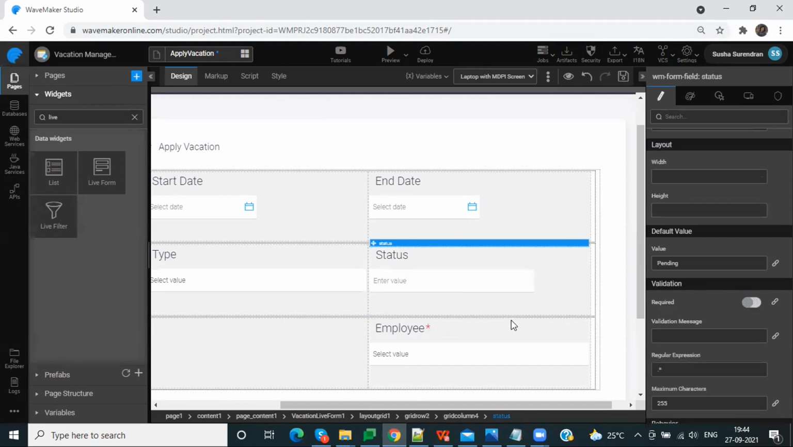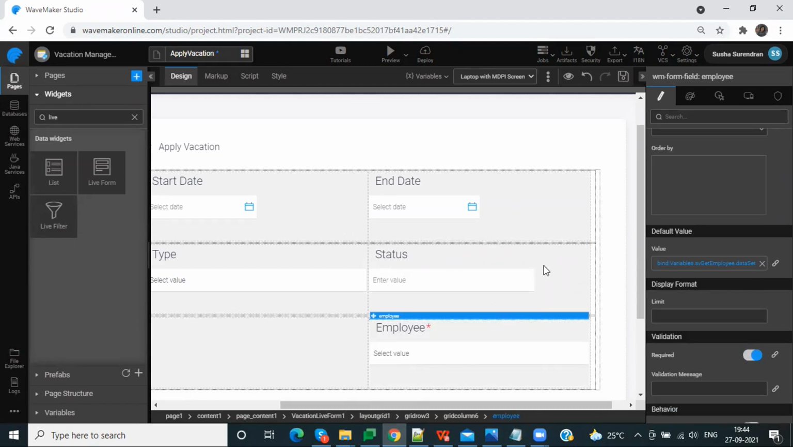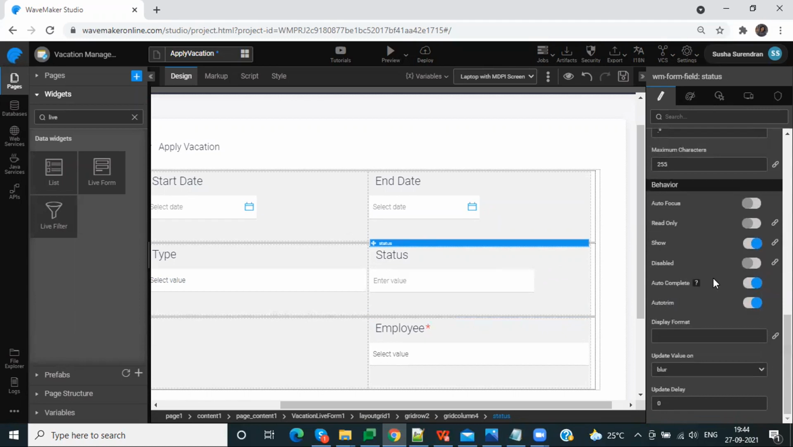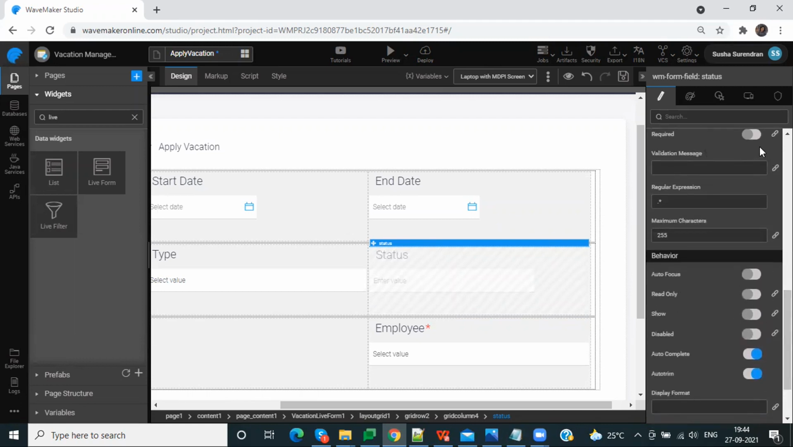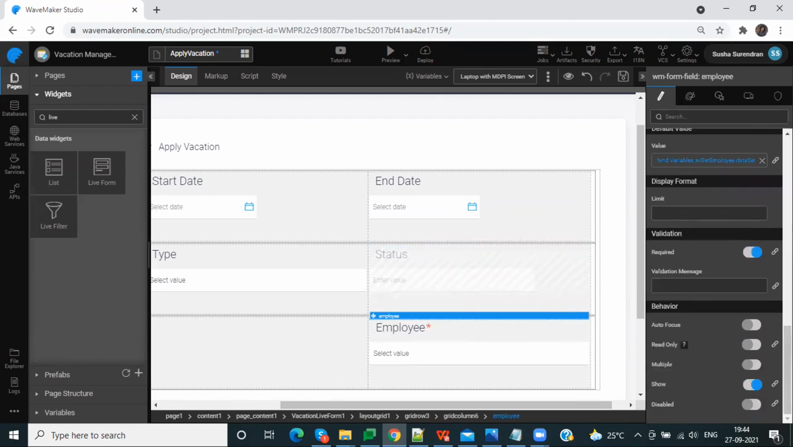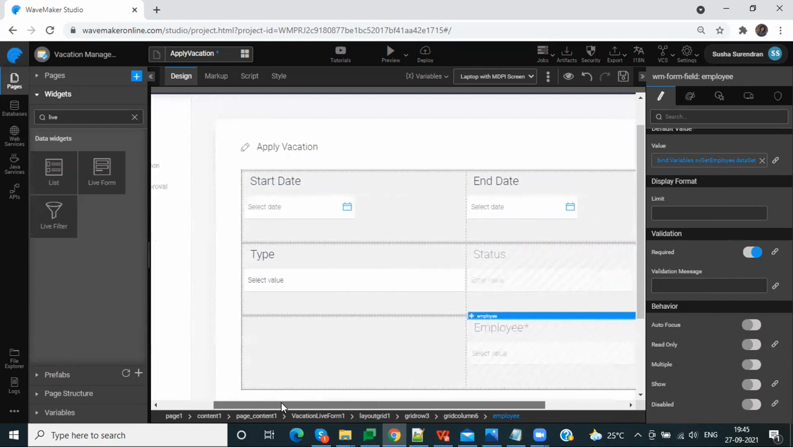Now, for us, the status and employee fields we don't need to show there. So here, for the status, I'm setting show equal to false. There are also options where we can make a field read only, and if it is mandatory, we can make it required. Employee is a mandatory field, but since we have given a value, that default value will be passed on submit. So this one also I'm setting show to false, so that these two fields will not be shown in the UI, as hidden fields.